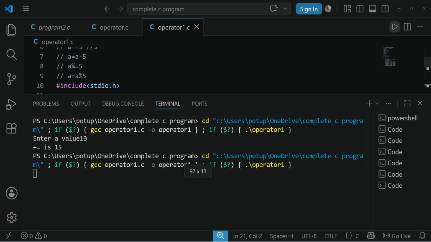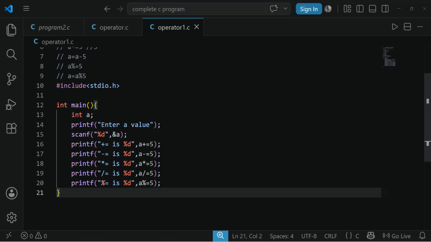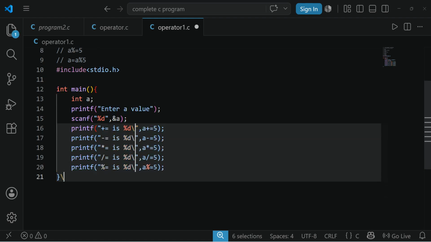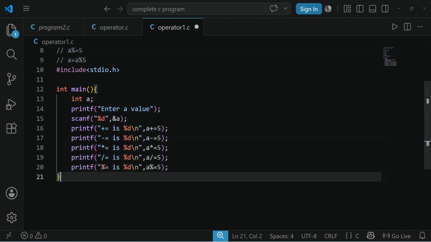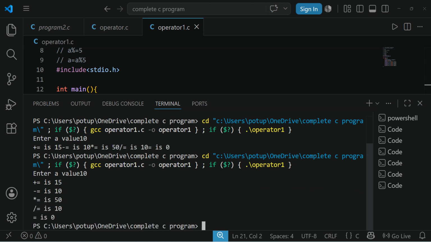Let us run the program. It asked the value. I have given 10. Before this, one thing I have to do: save the program and run the program. It asked the value, that is 10, and if we add 5 to the 10, it is 15.